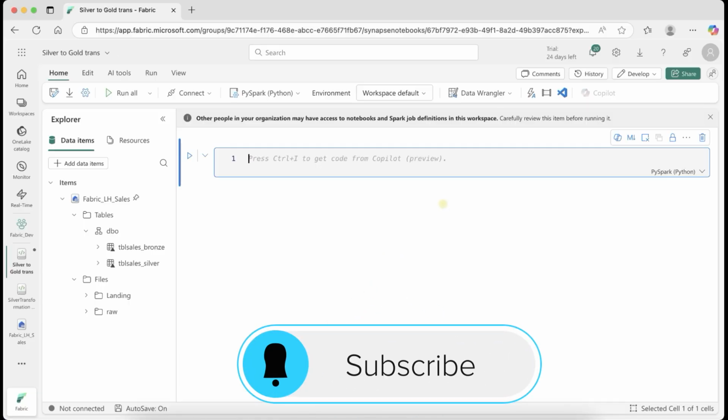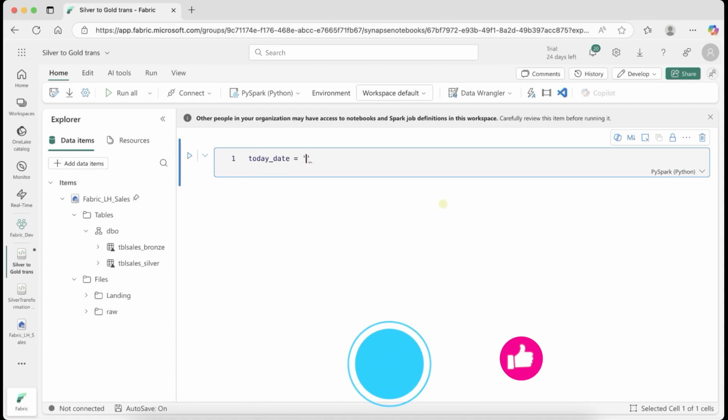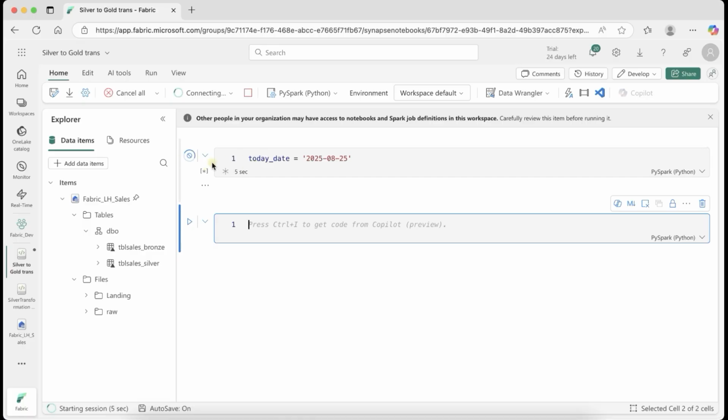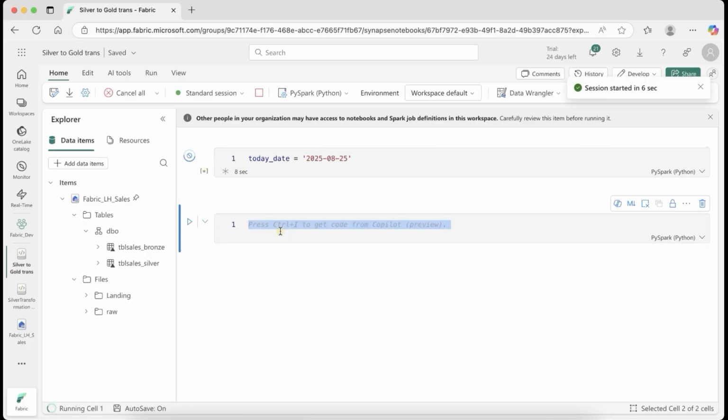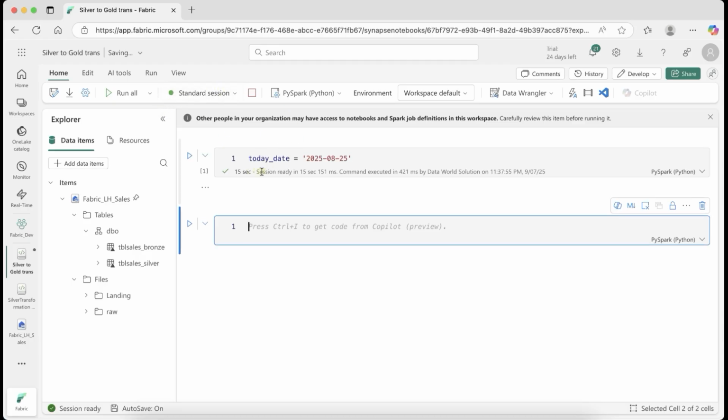So let me again create a variable which is today date. Here I will hard code it for now. Later it will come dynamically from the pipeline. Okay, so let me execute. Here the session has started. Let me wait for this cell to execute. The first time it takes time. After the session is started, it does not take much time. Here we took 15 seconds to start this session and execute this cell.